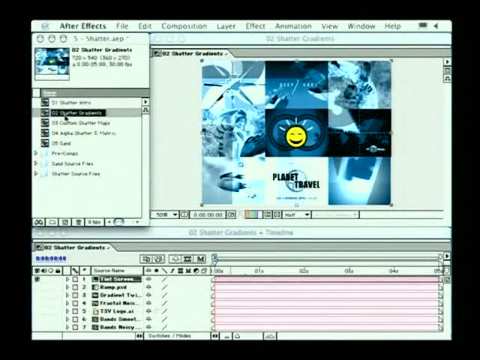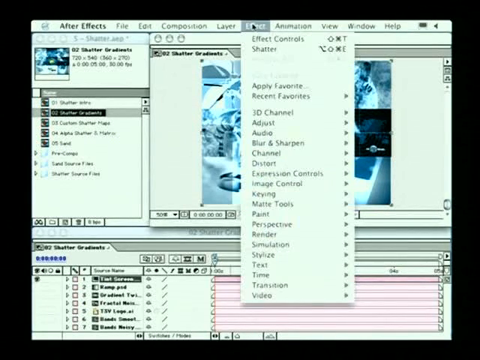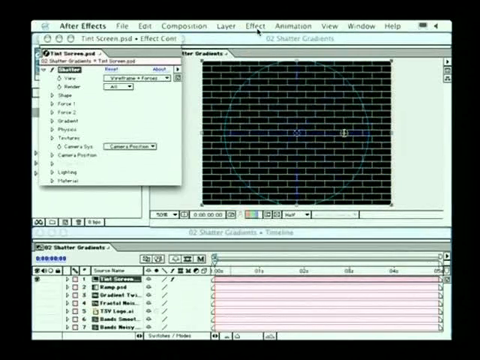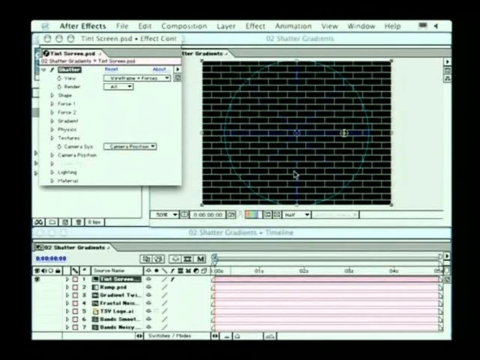So we're going to move on to our Shatter Gradients composition, which I've got opened up here. And in order to shatter with a gradient, we need to apply the shatter effect to our foreground layer here, our tint screen layer, which is this beautiful Steve Holmes composite of several other projects you may or may not have seen yet. And we're going to apply Effect Shatter, which happens to be up there because we've recently applied it. Your last applied effect always shows up here at the top. By now you should be familiar with what we're seeing here on the screen.